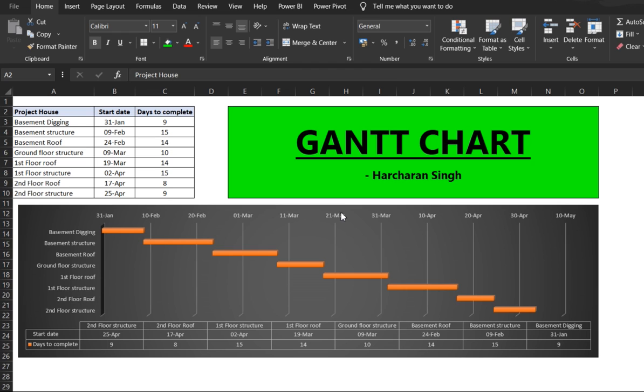Similarly, I've used an example here. The project is the creation of a house. There are several steps which need to be done, like basement digging, structure, roof, and the ground floor, first floor, second floor. There are start dates and the days it will take to complete the activity. We need to plot this into a Gantt chart like this, as I've already done here.